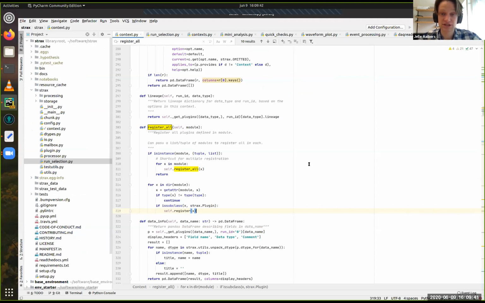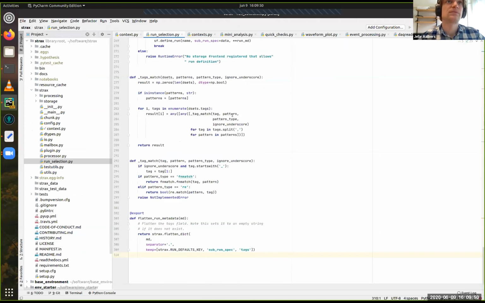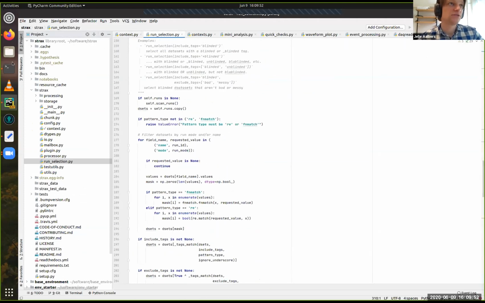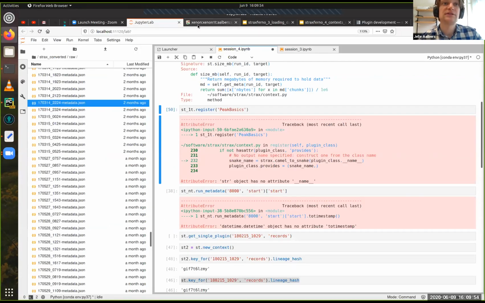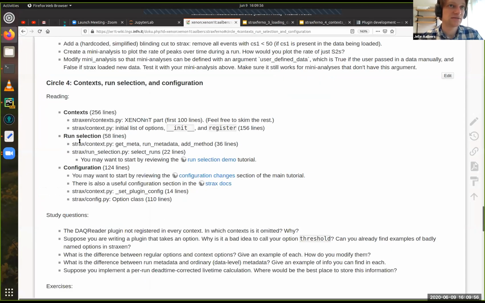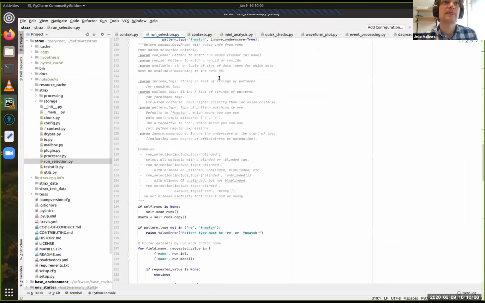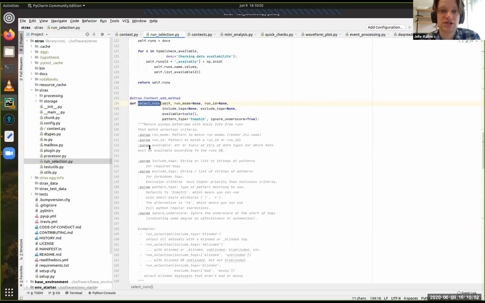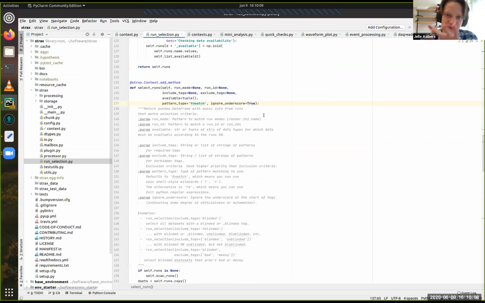But yeah, those are things that we can add. Okay, so let's move to run selection. I don't think we assigned the whole thing in the reading list. Yeah, just select runs. Any questions on this? Because we already talked about how it gets added to context.